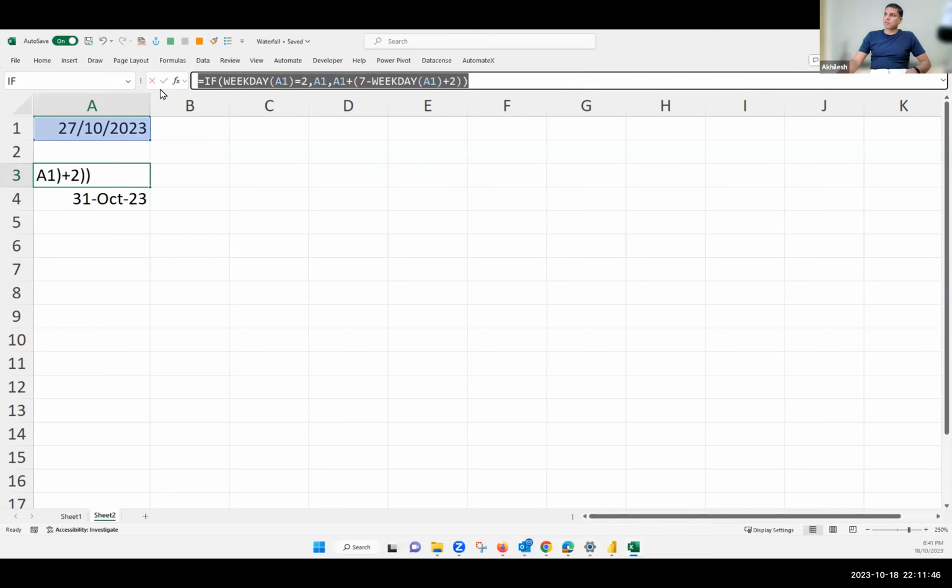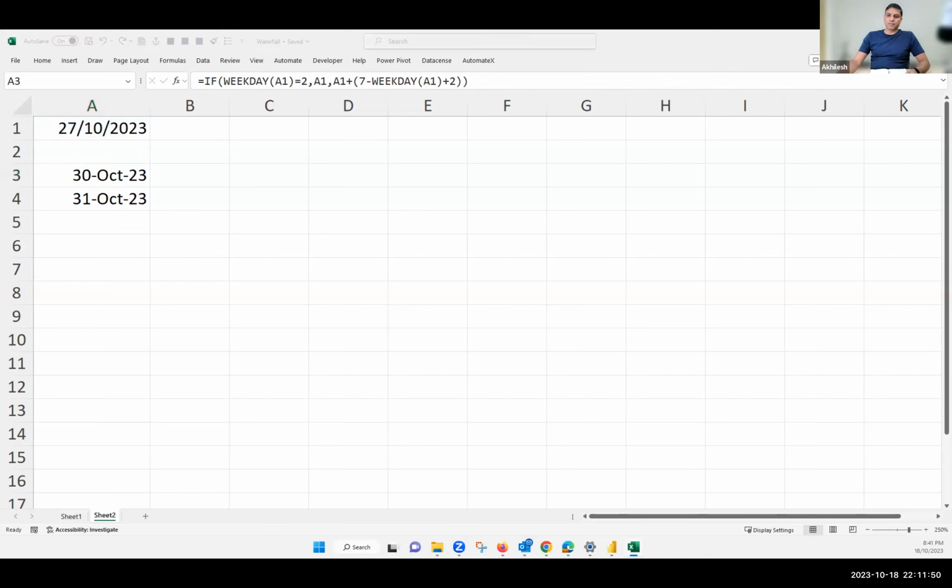I will paste this in the WhatsApp group so that you can use it later. Sure. Thanks. Yeah. So it is weekday. Okay. We can directly write it on the A1 cell itself, right? We can directly write it on the A1 cell.